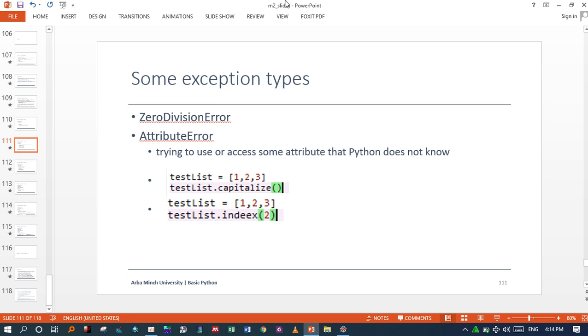More specifically, dot capitalize is something you can do to strings. So if you have a string, you can do dot capitalize in Python. Test list is not a string, it's a list. List has dot append, dot insert, dot pop, dot remove. It doesn't have dot capitalize. So for this, Python will say, I don't know the attribute capitalize. Lists do not have attribute capitalize. So attribute error will be the name that you get with some explanatory text, but the common denominator is attribute.